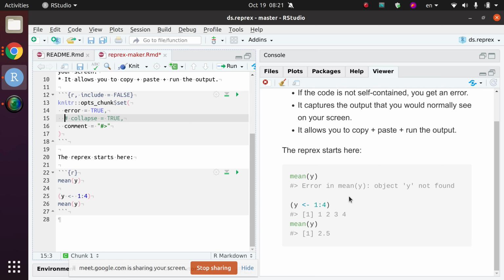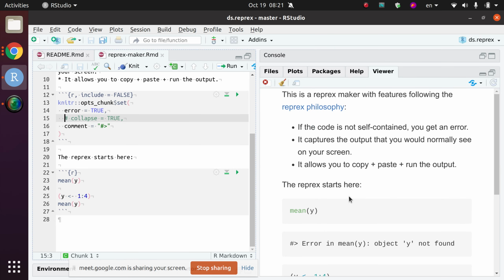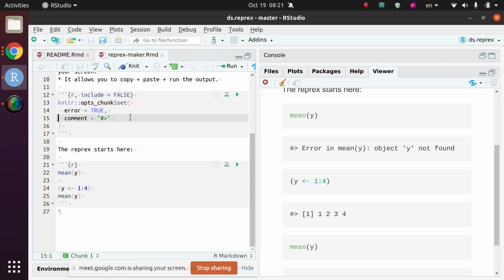Collapse equals true, if I comment it out and rerun my reprex maker, the only thing that changes is that now everything happens the same way, except that I get this division between pieces of chunks. So it's not all that important really. Actually, I could remove it from here to avoid confusion, but I prefer the other way. It's not necessary to meet the goals of reprex, to meet the philosophy of reprex. So I'm going to remove it.